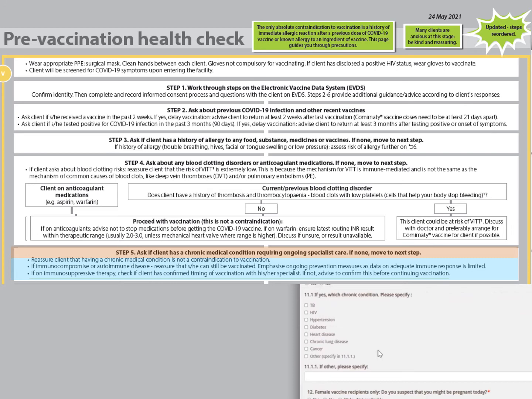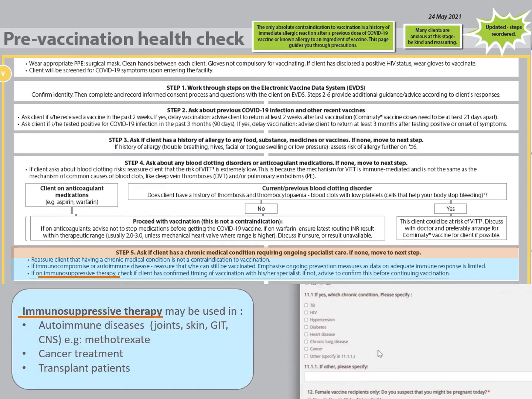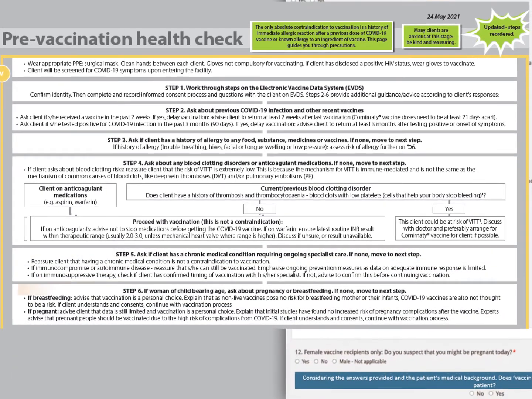Clients on immunosuppressive therapy should confirm the timing of their vaccine and the dosing of their medications with their specialist. Immunosuppressive therapy may be used in various autoimmune conditions, for example methotrexate. It is also used in cancer or transplant treatment regimes.